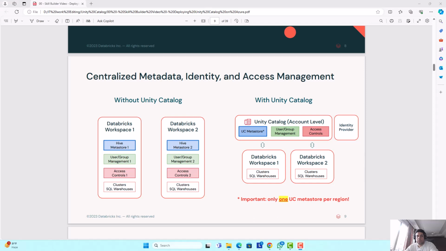So in this particular video, we are going to talk about Unity Catalog. You might have heard a lot about Unity Catalog, the theoretical part of it, but today we are going to do a little demo on it. As I said, we will be doing a demo.